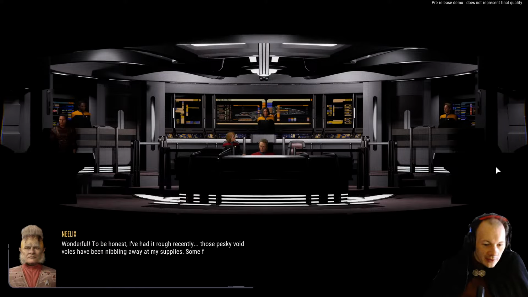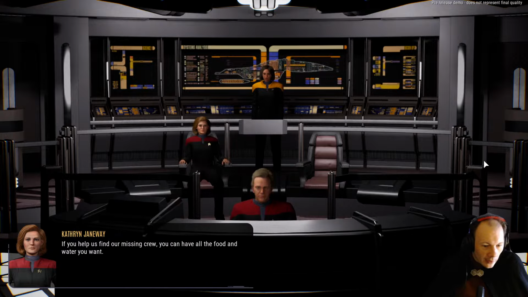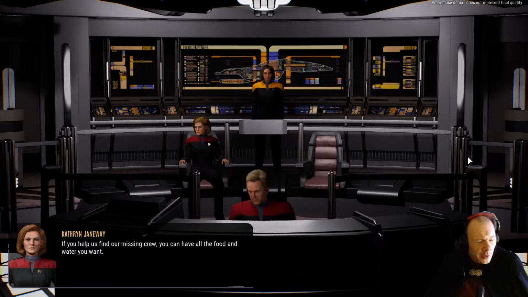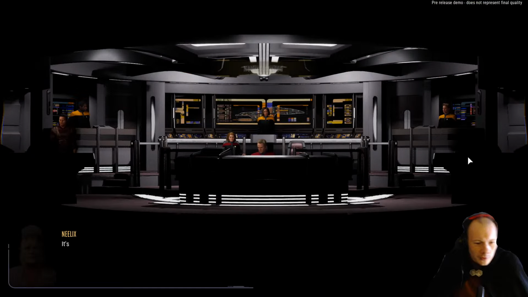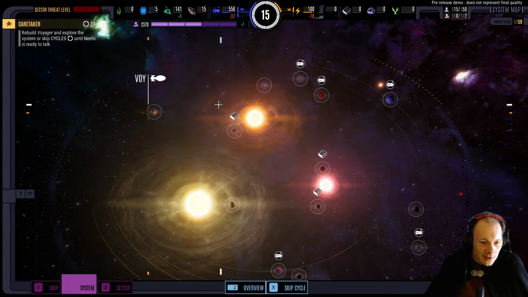To be honest, I've had it rough recently. Those pesky void voles have been nibbling away at my supplies. Some food and water would be most welcome. We do have some of that. If you help to find our missing crew, you can have all the food and water you want. Actually, we have 0 food. It's a deal. A deal, yes. Neelix recruited.